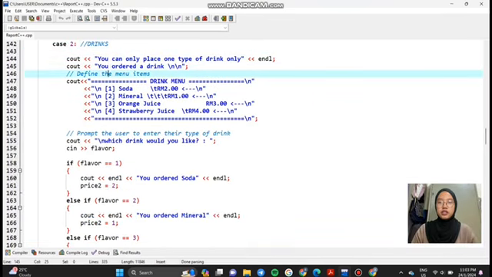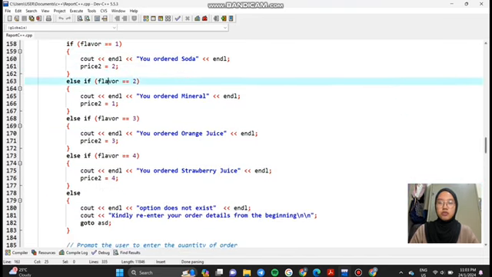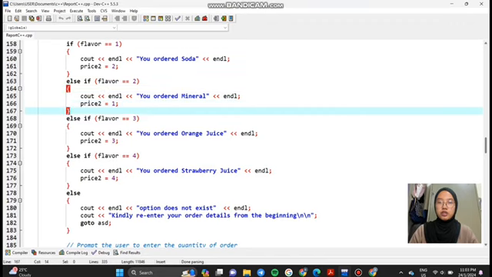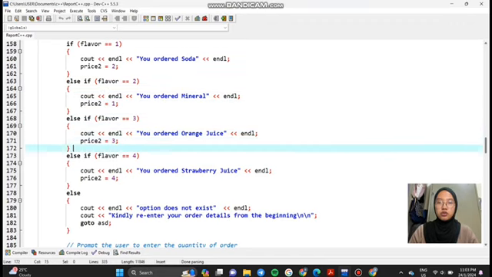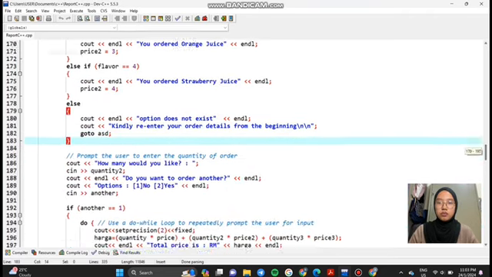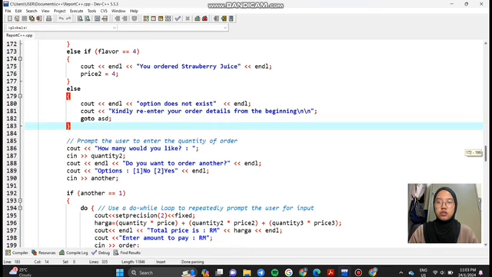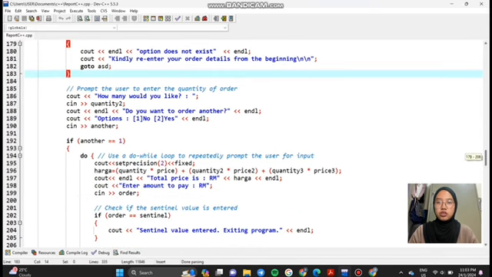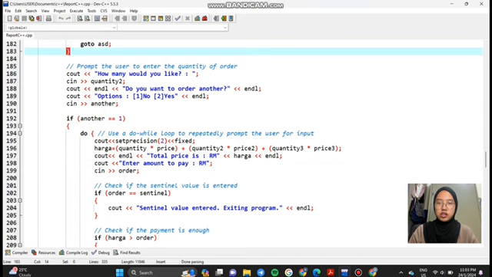This program begins with a switch case structure, and in this part, case 2 is for drinks. If the user chooses drinks, it informs the user that they can only place one type of drink order. It then displays a menu of drinks with corresponding prices. The user is prompted to enter the number corresponding to the drink they want. The program uses cin to take the user input for the chosen drink. Depending on the user choice, it displays the chosen drink and sets the price accordingly.